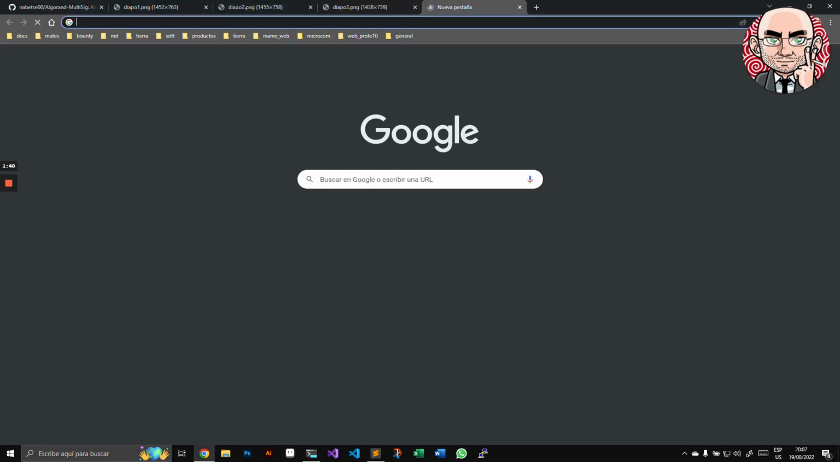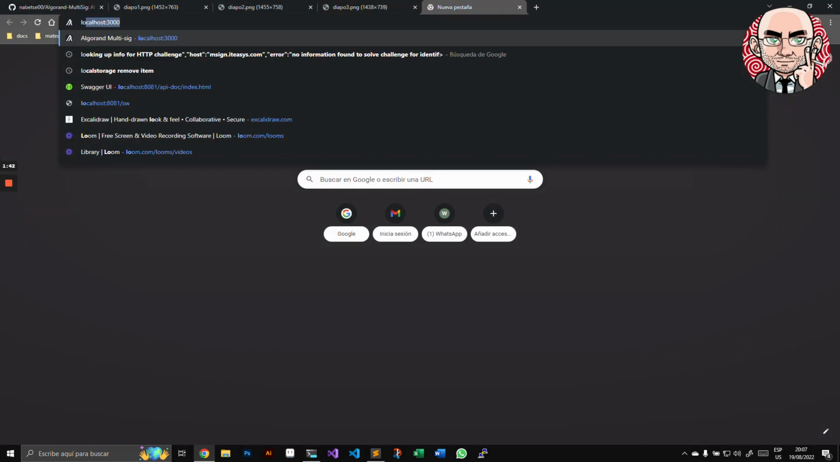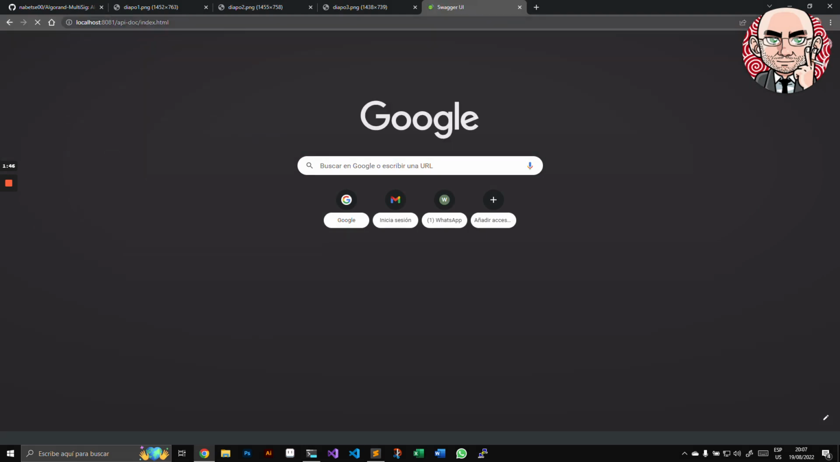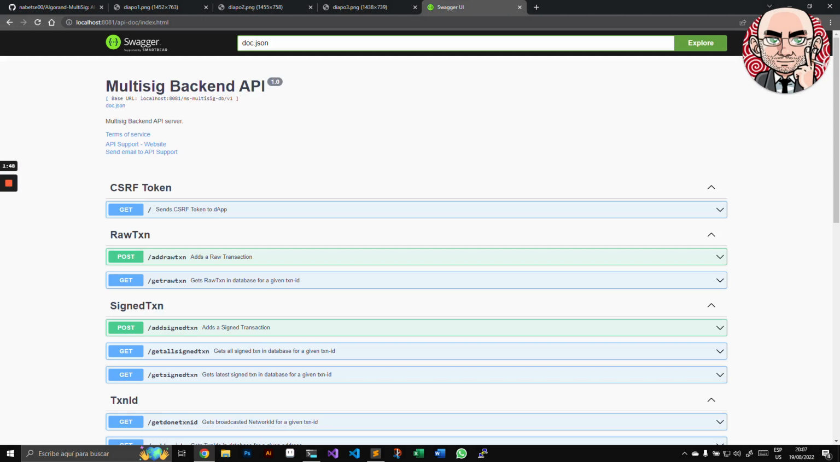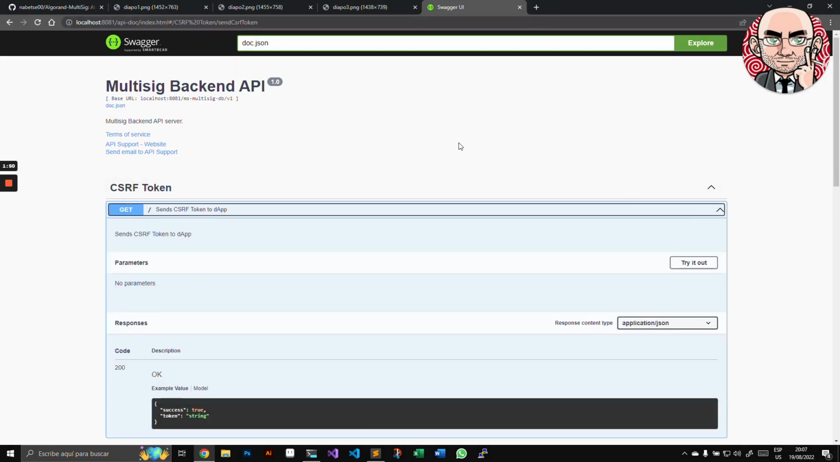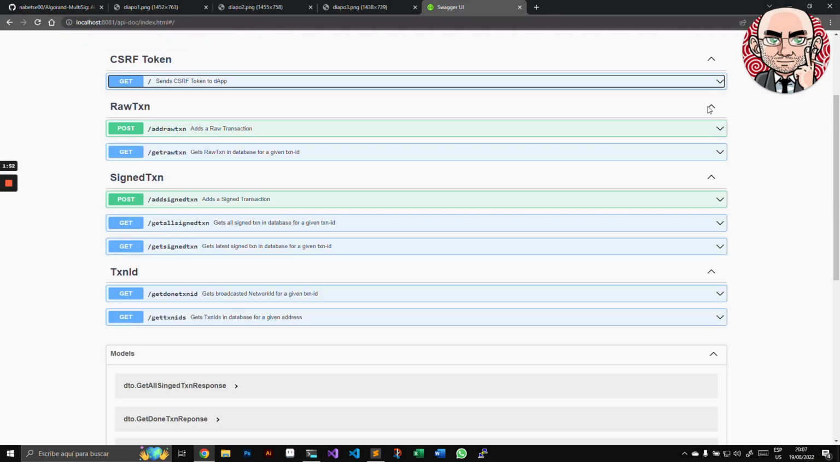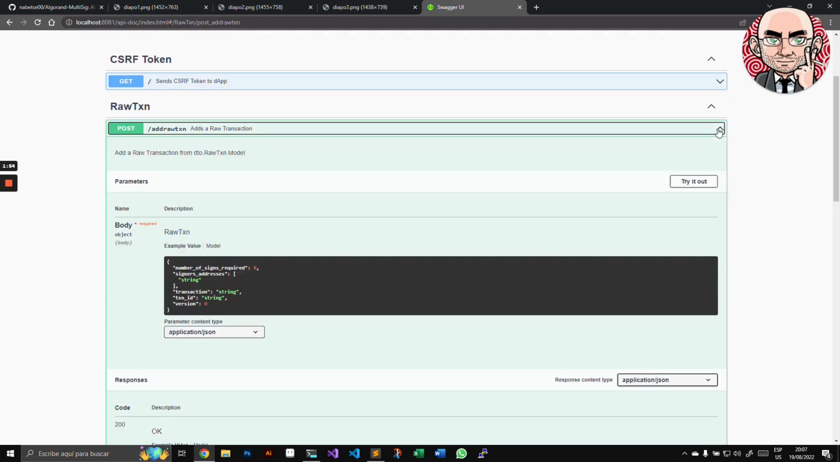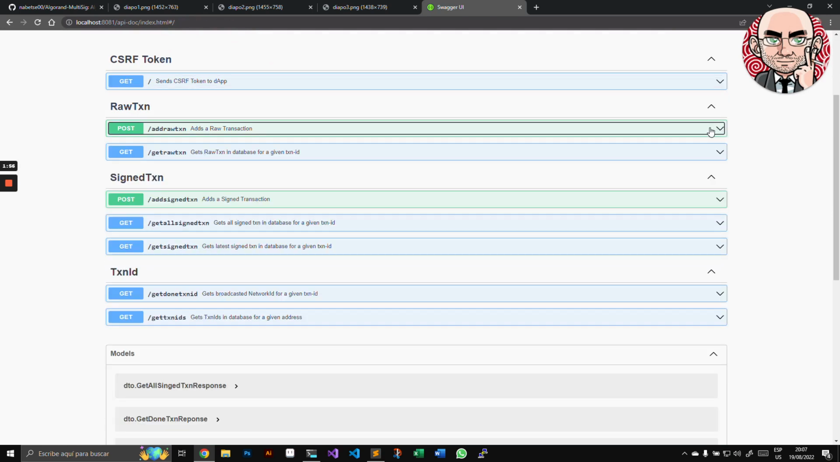I will just show you the Swagger UI API docs, and here you can see documentation of all endpoints that are at your disposition. Some are useful for you or none. Okay, next step.